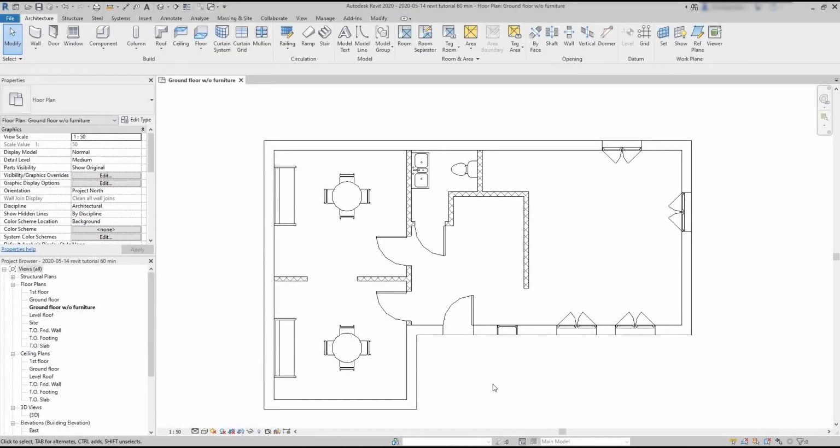Hierarchy terminology. Now let's talk a bit about the hierarchy of elements in Revit. It's important that we understand these concepts.